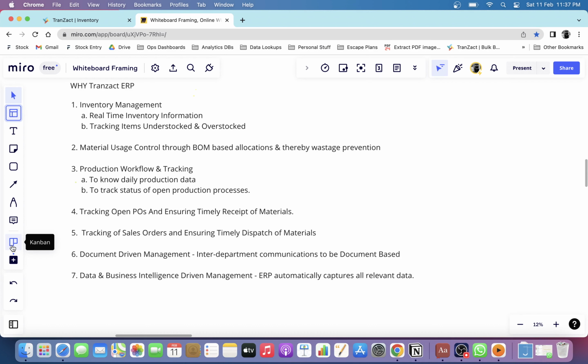The fourth reason why we want this module is to track our open POs. Many times when we order materials from our vendors, they give us maybe half of the PO or three-fourths of the PO, and we lose track of that information. With this system in place, let's say we have ordered 1,000 meters of fabric and have received 750 meters, you will get the information from the system that 250 meters is still pending from them. That is one key reason why we want to shift to this particular ERP.